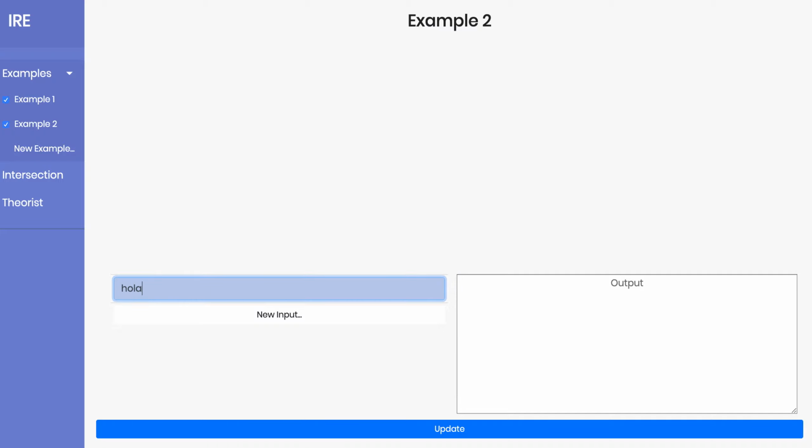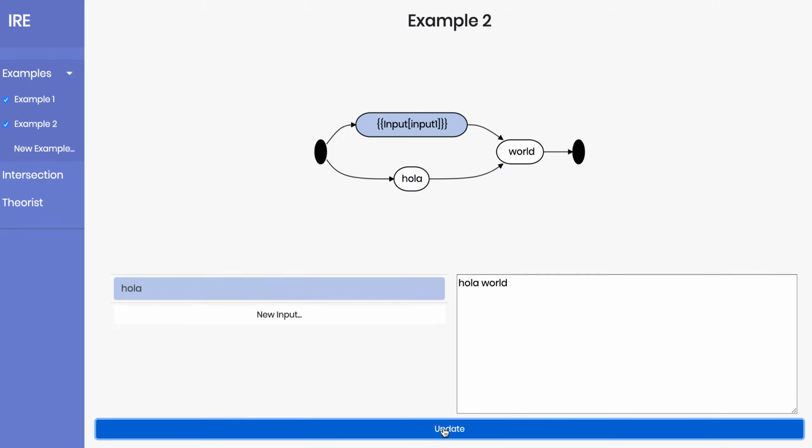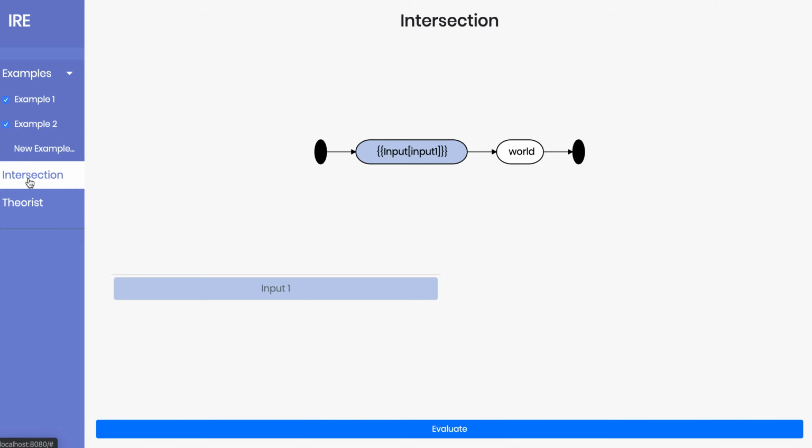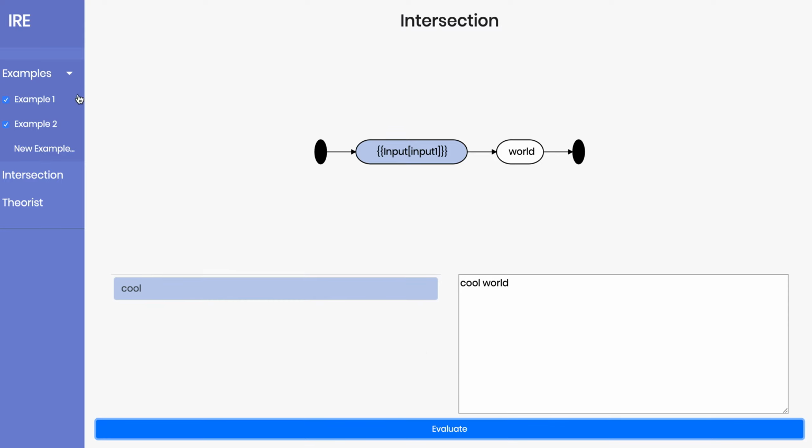So suppose now I say hola, and we get hola world. We update this, and again, we get our program space back. And here we see that we can concatenate our input with world and hola with world. Now when we go to intersect these together, what we see is just what is similar between the two, which is input 1 concatenated with world. So now if we say cool and evaluate, we get cool world.